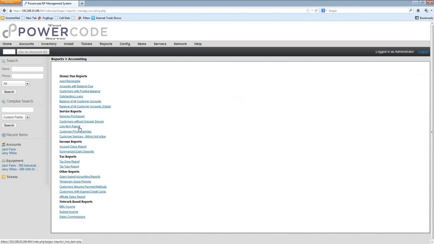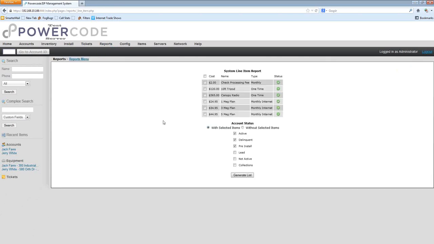The next report that we can look at is the line item report. And we use this pretty heavily in-house. And the main purpose for this would be to see the amount of revenue you're getting from specific services. So for example, if I'd like to see a line item report for my 3 meg plan, I'd select my 3 meg plan.